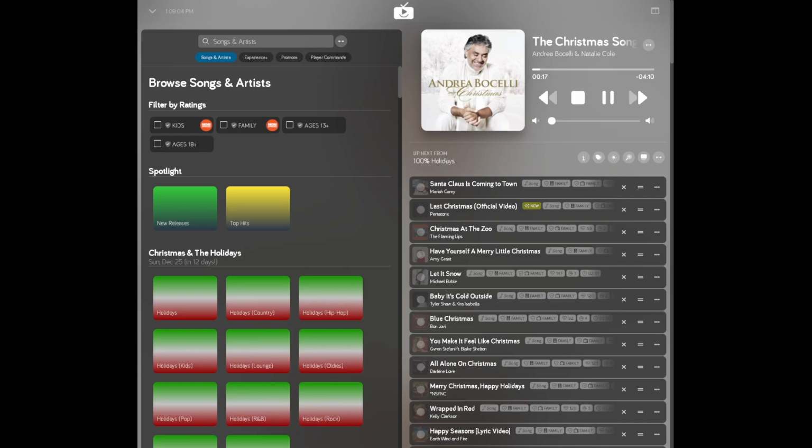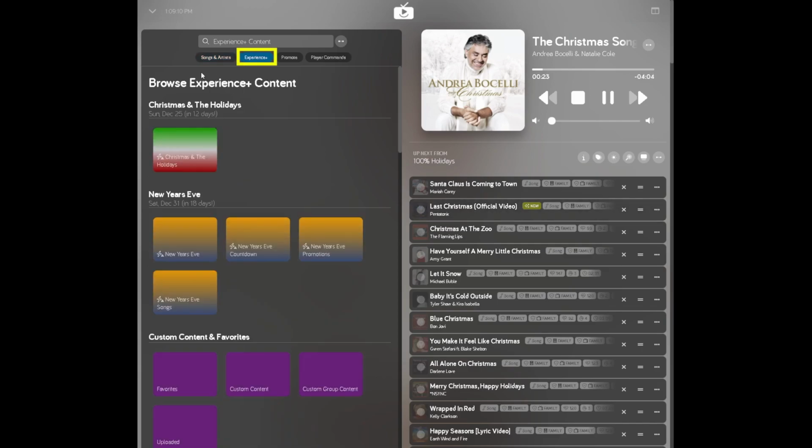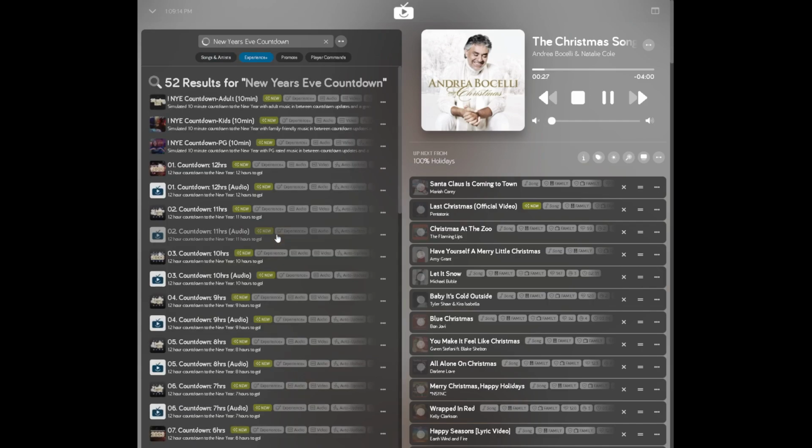To get at these countdowns, we're on the Now Playing screen right now, and we will navigate to the Experience Plus search menu. And under New Year's Eve, click on New Year's Eve Countdowns. Conveniently at the top of this list will be the adult, kids, and PG versions of these countdowns. So real simple, if you did want to, just kind of throw this in and sort of time it out, click on it one time.